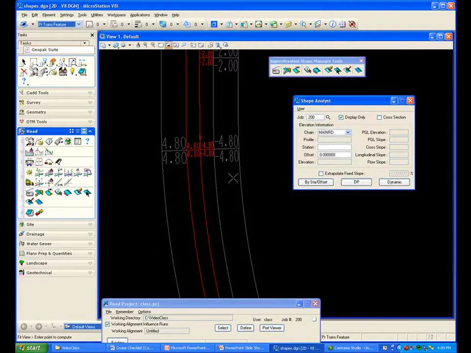DP will allow us to come over here and hit a data point in a particular location. It gives us the chain, the profile, the station. It also gives us an offset, an elevation at that point, PGL elevation, PGL slope, cross slope, longitudinal slope, and flow slope. So this particular tool gives us a tremendous amount of information about that particular shape. If we do an update screen, since we are using display only, that will go away.